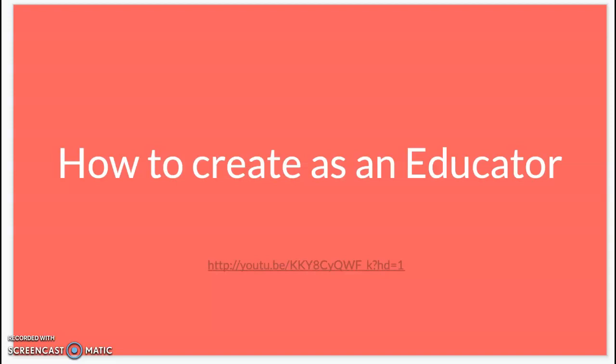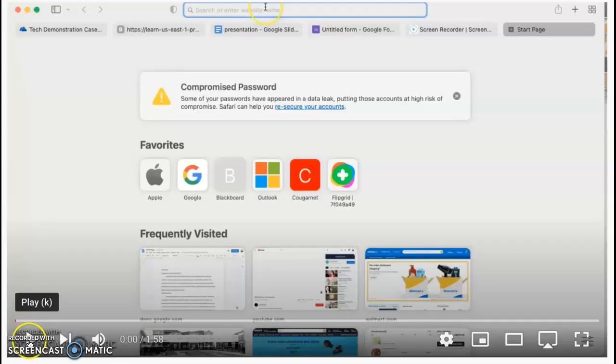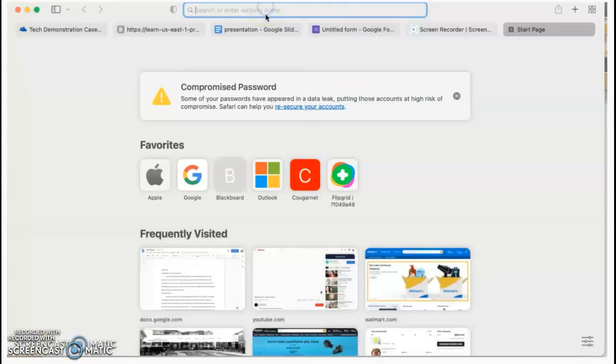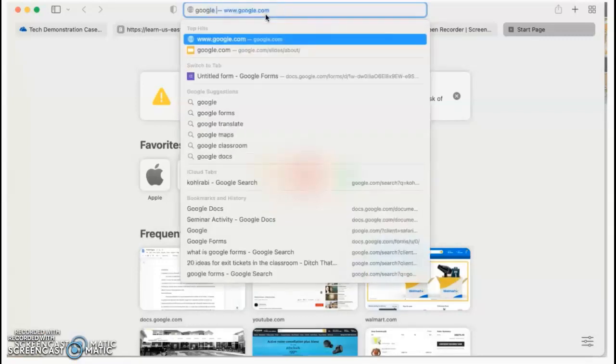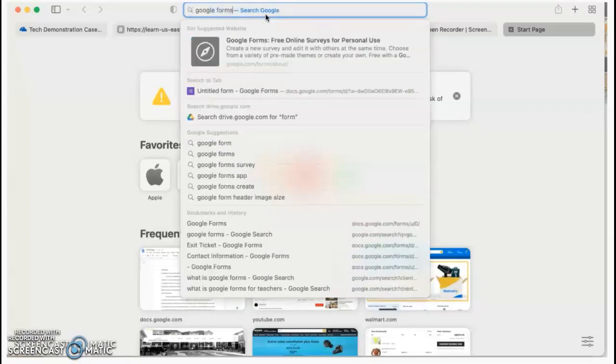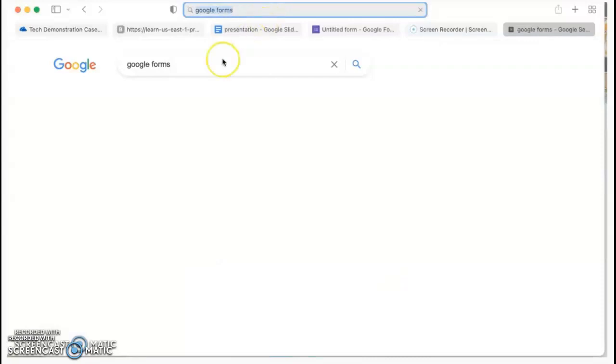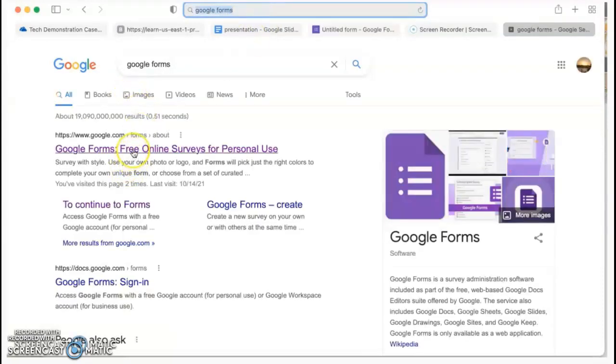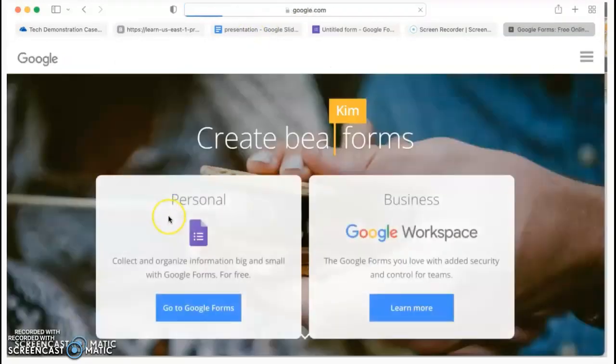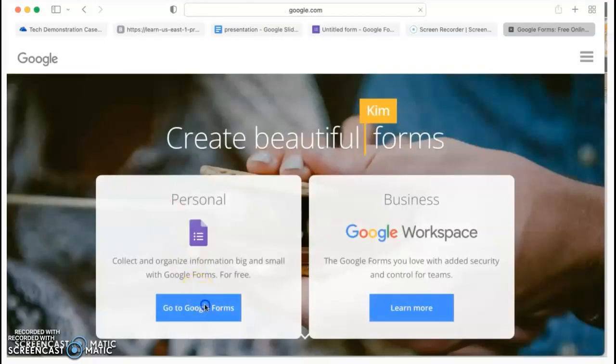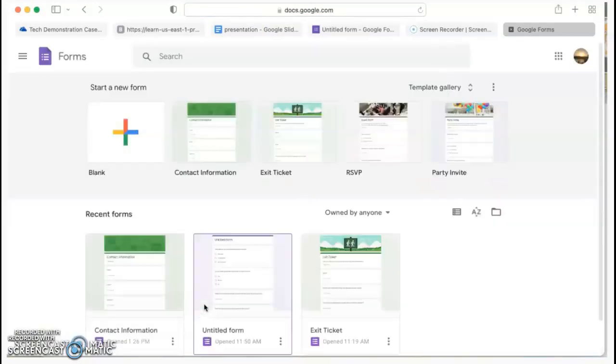And the last slide is how to create as an educator. Okay, so this is where I'm going to show how to get on to Google Forms. So you can just search Google Forms on Google, and you can go to Google Forms.